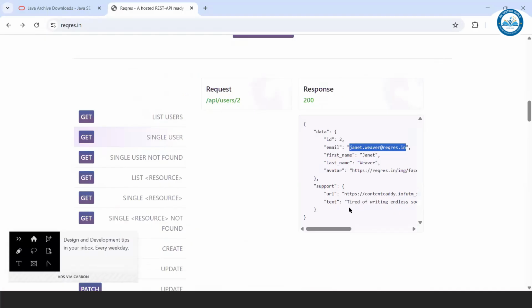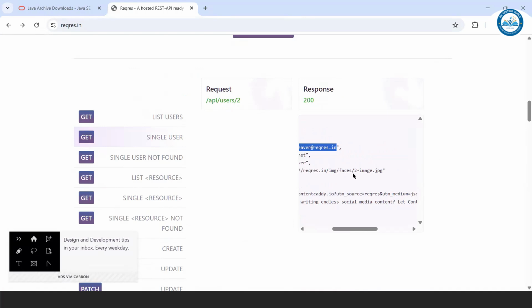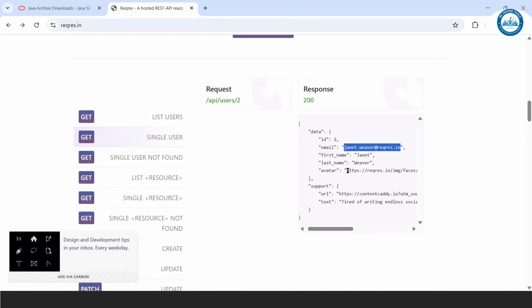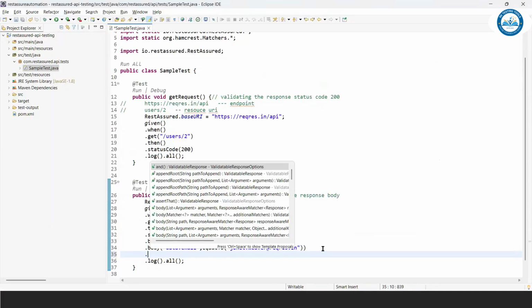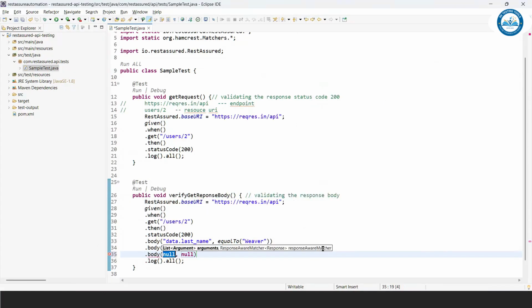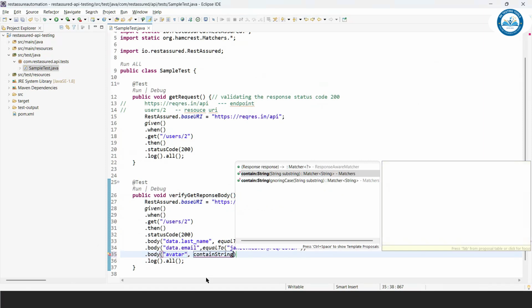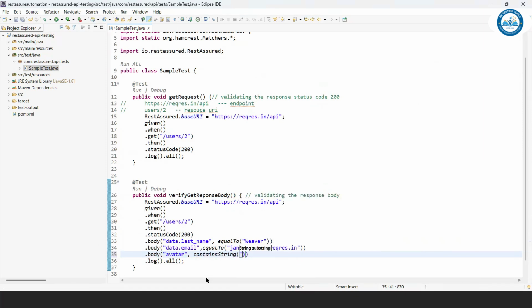And if you want to verify something called avatar, example avatar, which is having this content string. I'm just using the content string only. So avatar, how to use the avatars here? Dot body and double quotes avatar. Make sure the spelling is not incorrect. So contain string. Yes, perfect. Now you can add here.